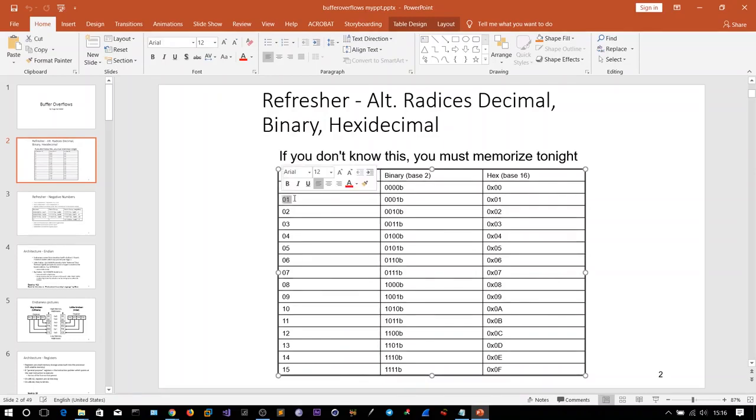In a similar way, 1 into 10 power 0 plus 1 into 10 power 1 into 0, you add them, you get the result. In a similar way, these numbers are formed.